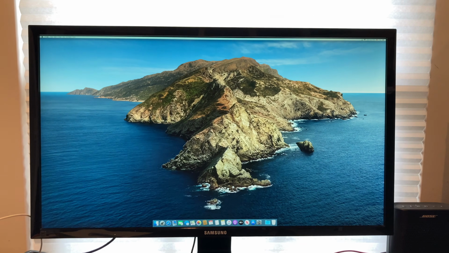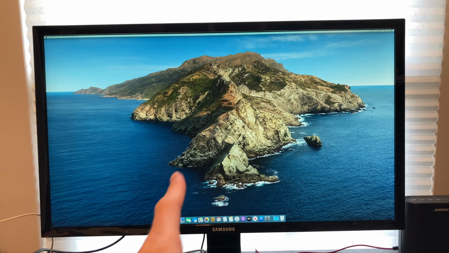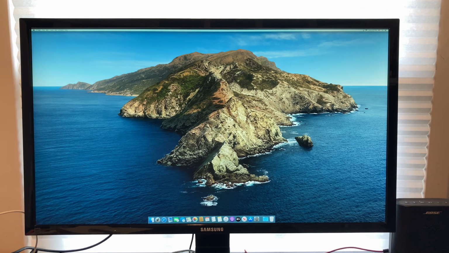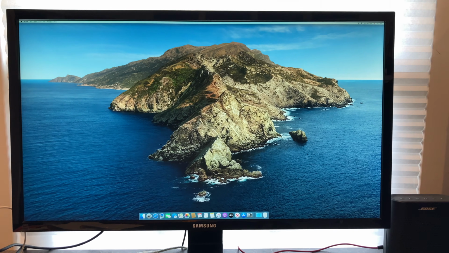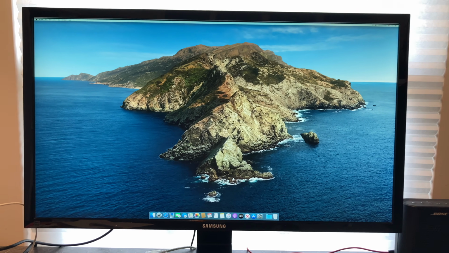Hello and welcome. In this video, I'm going to show you how to enable 60 frames per second video output on a 2012 or 2014 Mac Mini when connected to a 4K display.